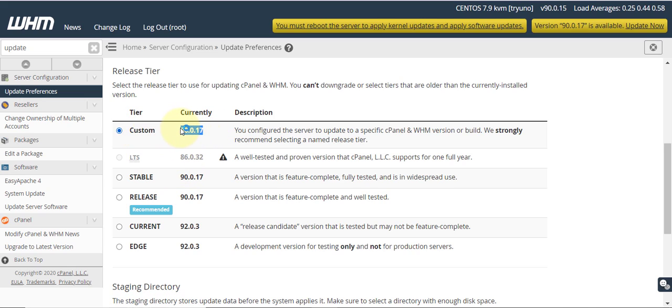So as you can see, we are now in this custom version here. You configured the server to update to a specific cPanel version or build. We strongly recommend selecting a named release tier. So it's just the same, don't worry about it. You don't want to use the release tier because cPanel updates this, and in case your license doesn't support the current tier, then you will get a messed up cPanel and that error earlier.